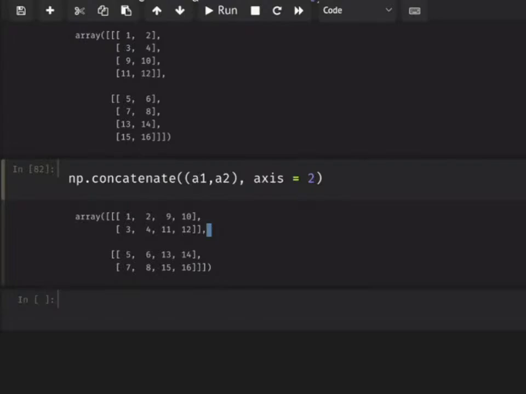So I hope this is clear to everyone. Concatenation is an important topic, and if this is clear, then you're also clear about all the things that we discussed yesterday, the shape and dimensions. So if you understand this, I think that you are mostly clear about arrays and their shapes and dimensions. Okay. Now the next is stacking.